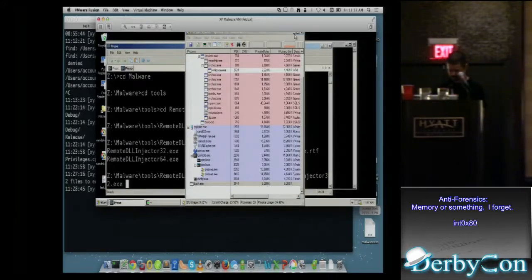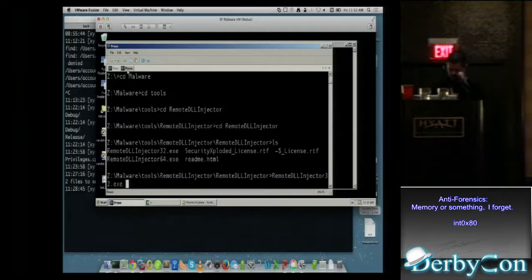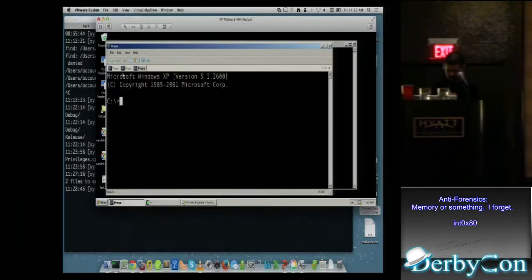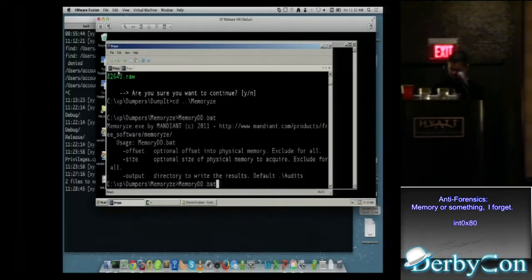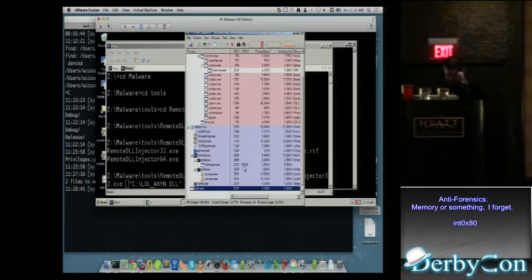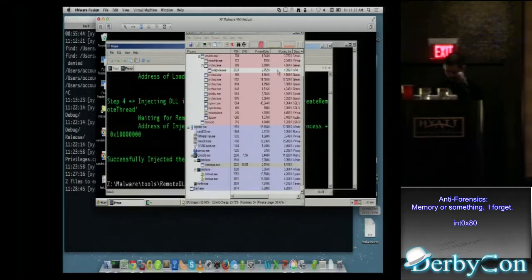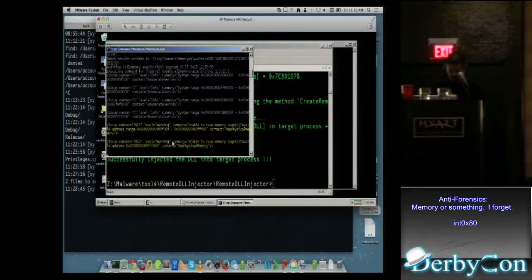Alright, so we're in acquire RAM and inject. Let's make sure that's an actual file. Yes, okay. And then it just wants a PID. So we'll start our memory acquisition, and then we'll get the PID, which is 2232. And it looks like it did the injection. Cool. This is going to be running for a second, so I'll take a drink.